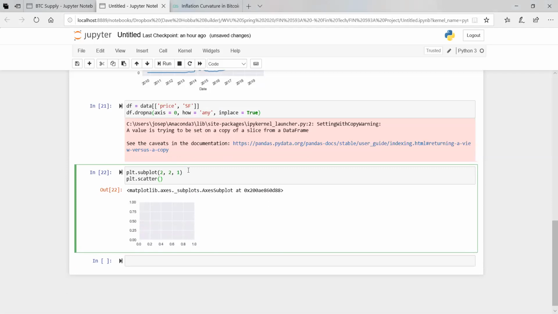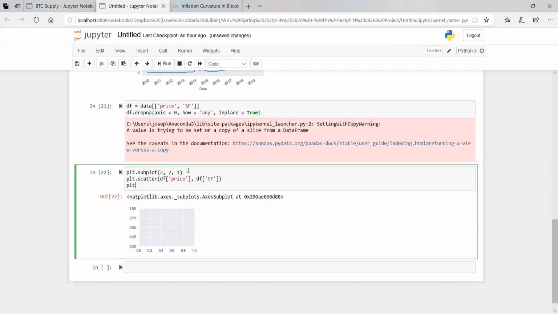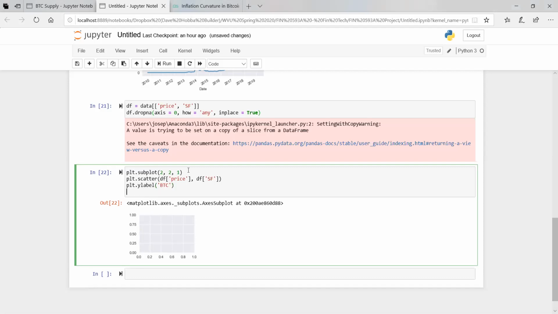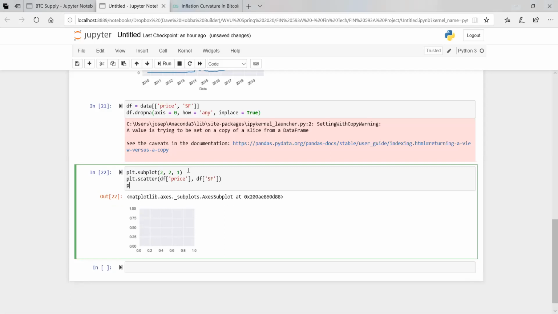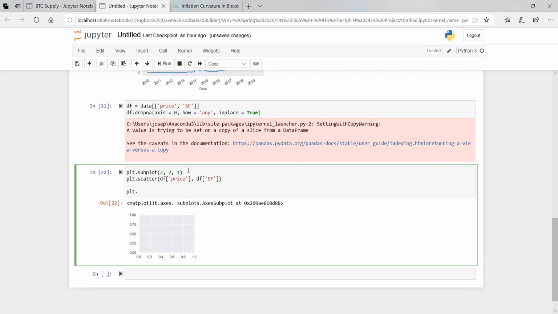This is going to be df price with respect to df sf. We'll just leave it at this for now. Let's add our y label. So our y label is going to be BTC, and then, you know what? Let's just create the scatter plots first.